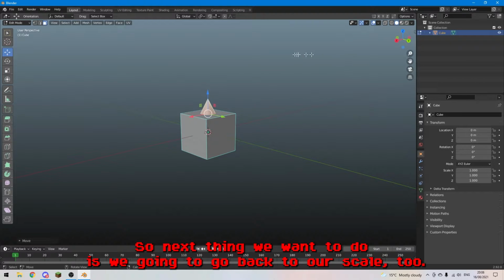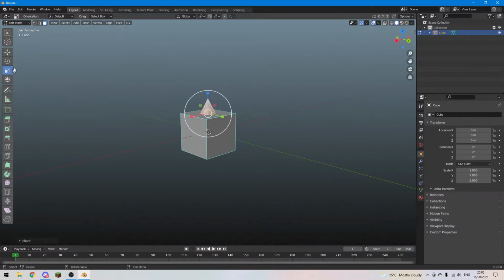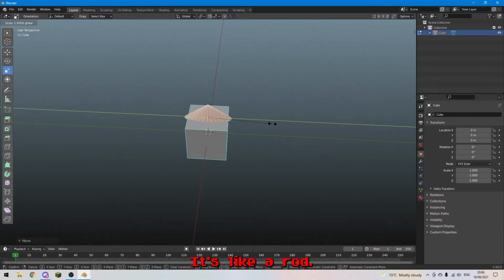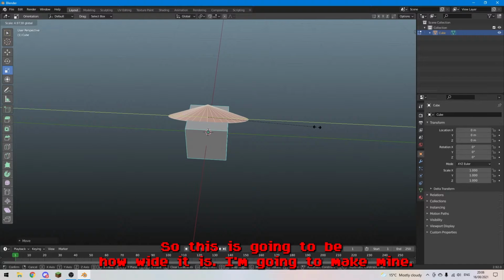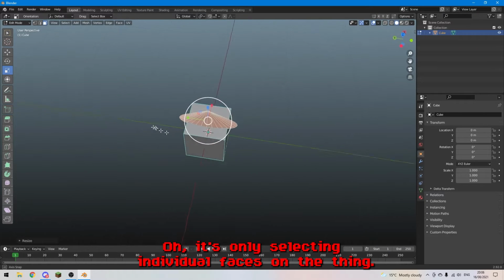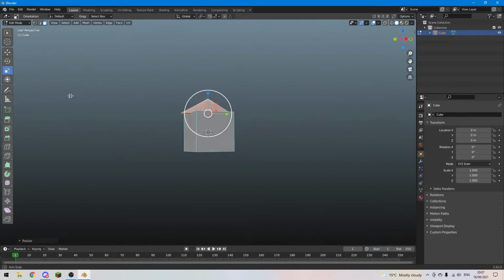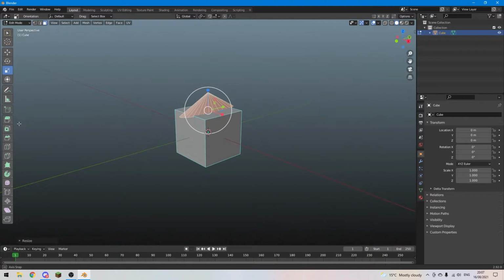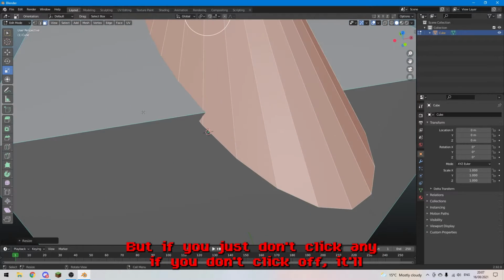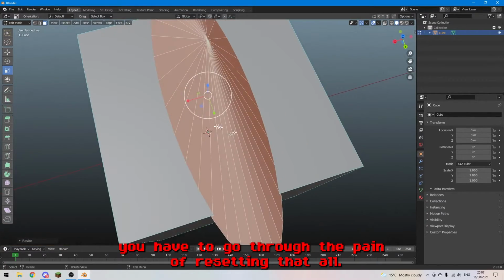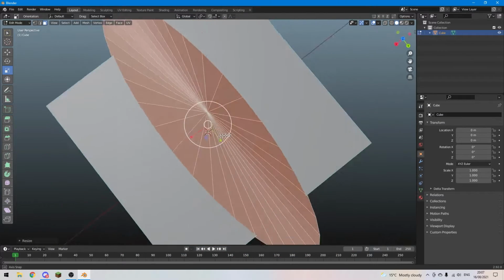So the next thing we want to do is go back to our Scale tool and drag out this green rod. This is going to be how wide it is. That's probably sticking out too much. It's only selecting individual faces on the thing. If you select off it, you are going to have to reselect all of them. It's very annoying, but if you don't click off it, it'll keep everything selected. So I'm sorry, Sam, but you have to go through the pain of resetting that all.